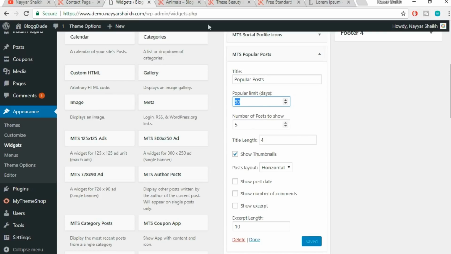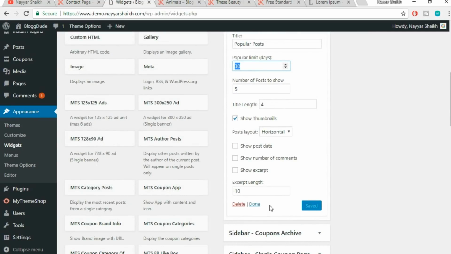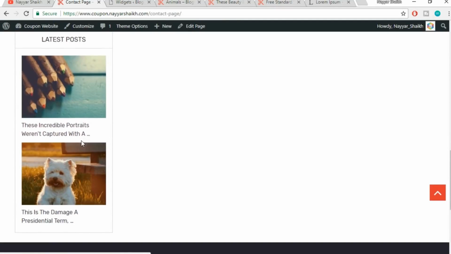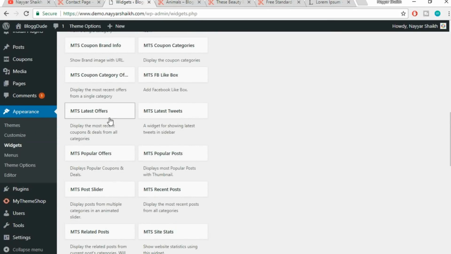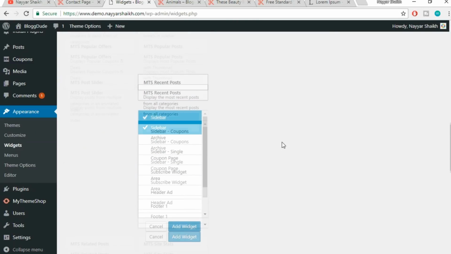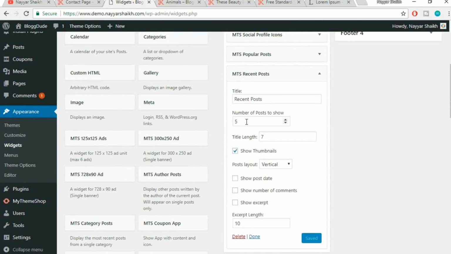Now number of posts to show, you can increase or decrease the number of posts to show. That is quite understandable. Now here we have show thumbnails, so we do want to show the thumbnails, which are these images, and that looks beautiful. Now everything is fine. Select this, minimize this, and after popular posts we have latest posts. So again scroll down and we should have MTS recent posts. Select this, make sure sidebar is selected, click on add widget. Now number of posts to show and everything, you can change it from here.